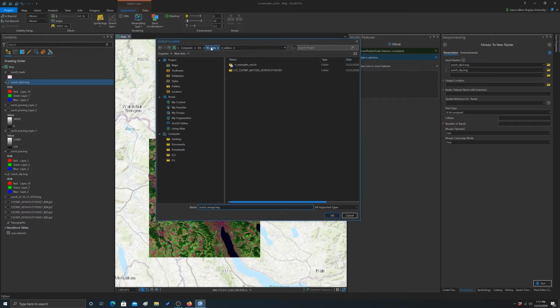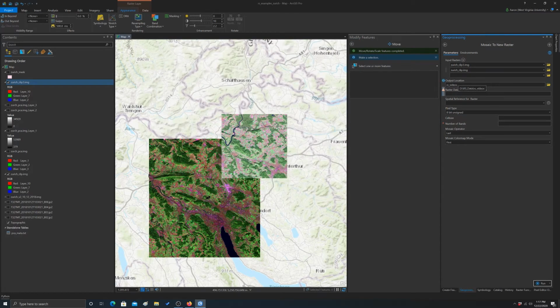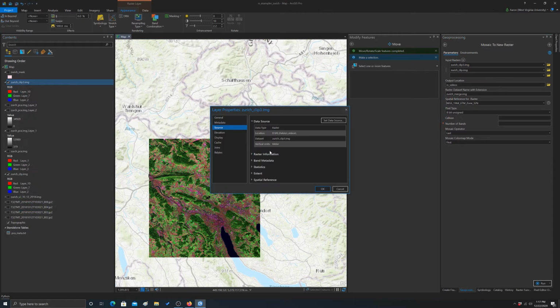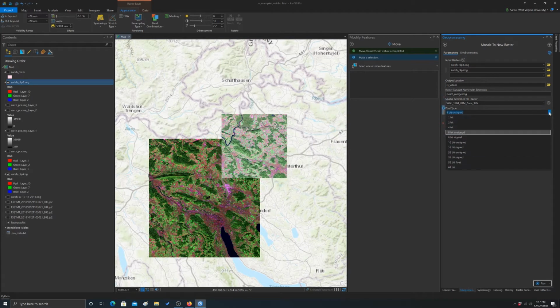Oops. Oh, sorry, I have to give it the folder, not the name. So click on the folder there, and then give it the name. So Zurich merge.image. The spatial reference, we'll just use the map, which they should all be the same. The output should match whatever the inputs are, which I'm not sure of. So let's look and see. I think they're 16-bit, but we'll just make sure. 16-bit unsigned short. So we're going to change this to 16-bit unsigned.